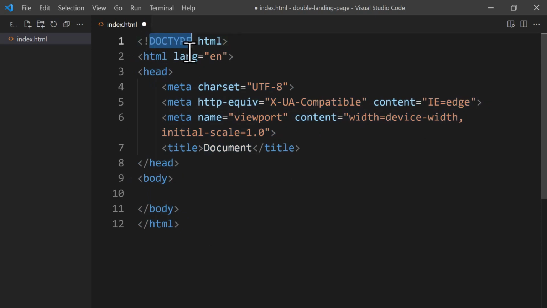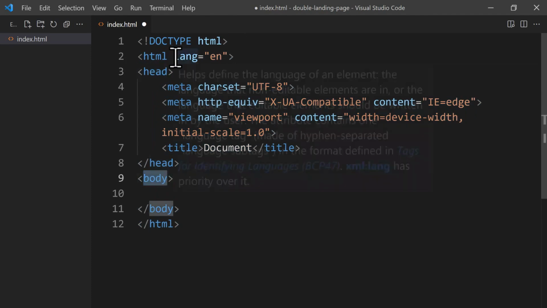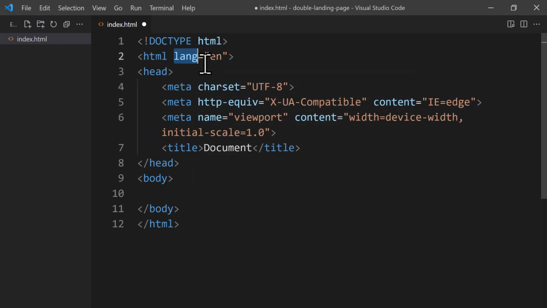The first line is the doctype, which tells the browser what version of HTML the page is written in. In our case, we write here html only because we are using HTML5. After HTML5, we don't need to add any version number. We just need to add html here. Then we have the html tag, which covers the head tag and the body tag. The lang attribute inside the html opening tag sets the language of the page. And in our case, the language is English.